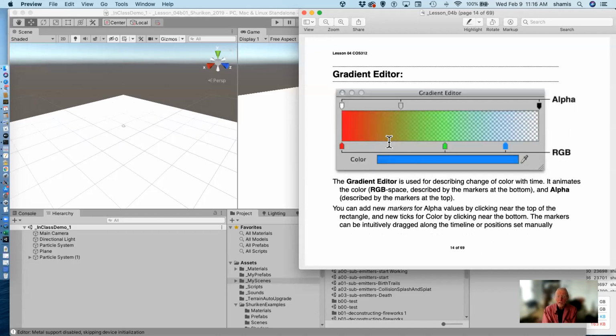The gradient editor looks like this. Along the bottom, we have the keyframes of the color. It's red here, it's green here, it's blue here. And across the top, we have the alpha or transparency of our color. So here at the beginning, it's fully opaque. Here it's becoming more transparent. And here at the end, it's completely transparent.